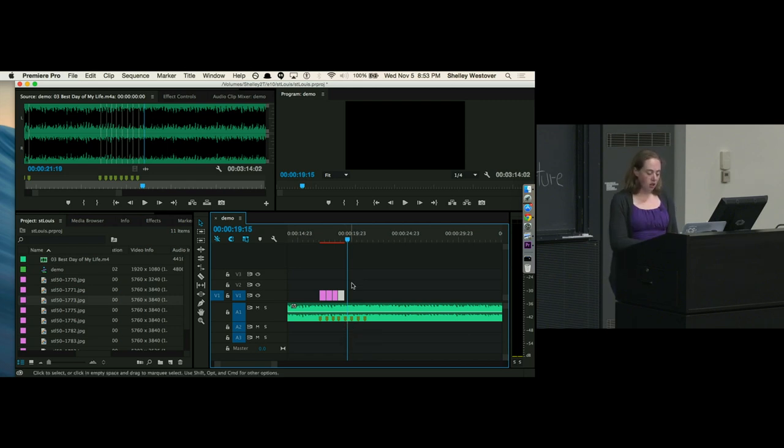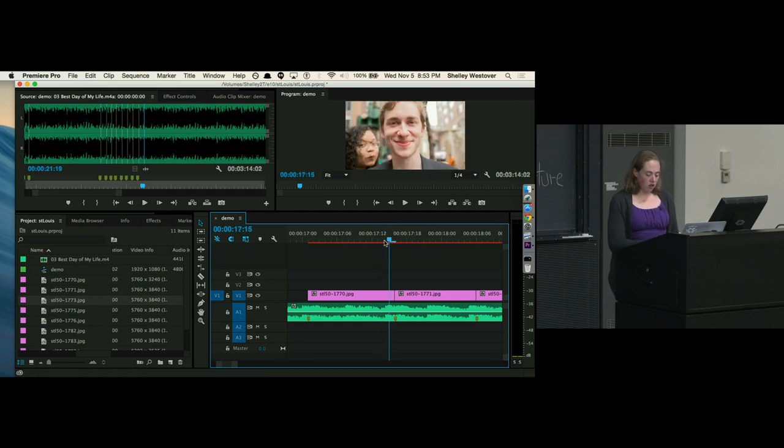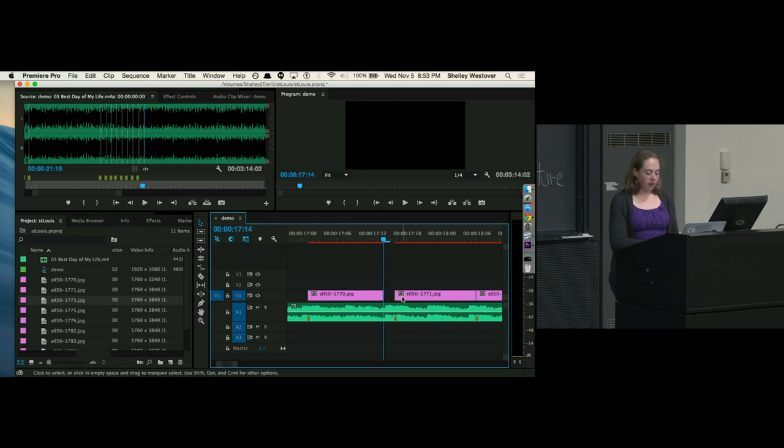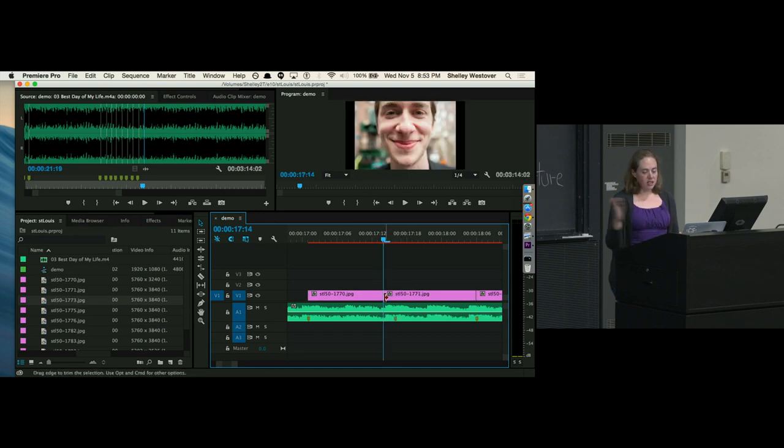So you can go in, zoom in to the appropriate place and change them. For instance, here you can see this waveform actually starts in there, so I should probably move this over. You can tweak it after the fact.